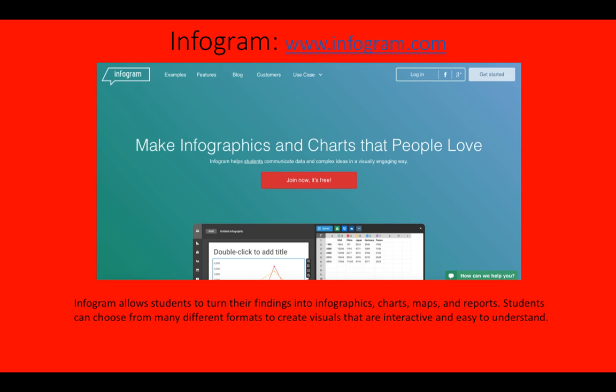Next, we have Infogram. So I can see how I would use this tool within my social studies classroom because this tool allows students to turn their findings into infographics, charts, maps, and reports.